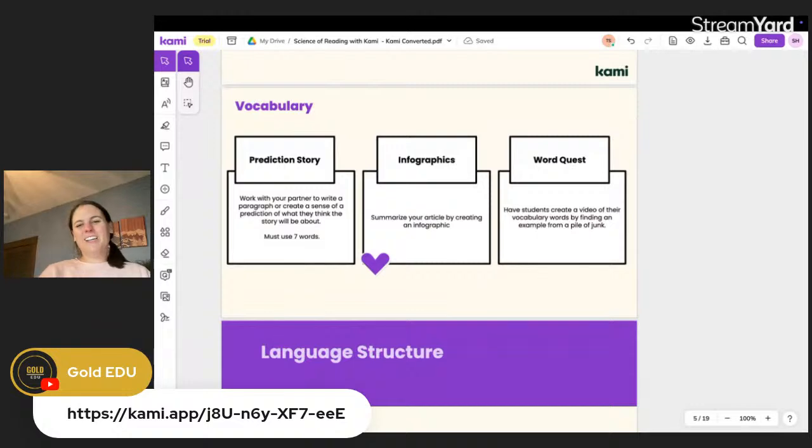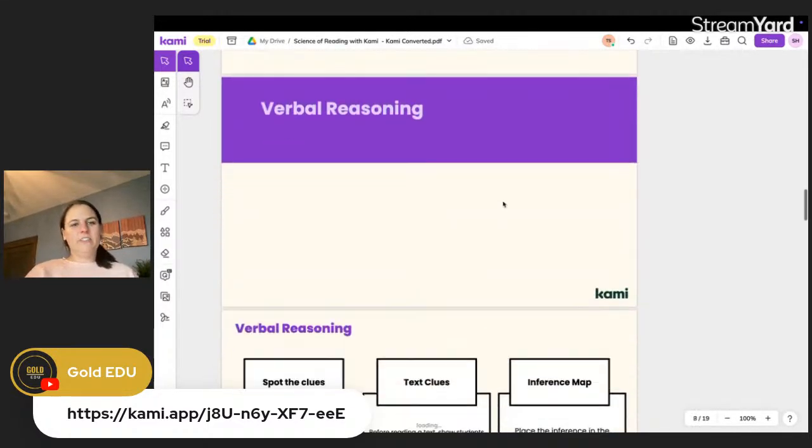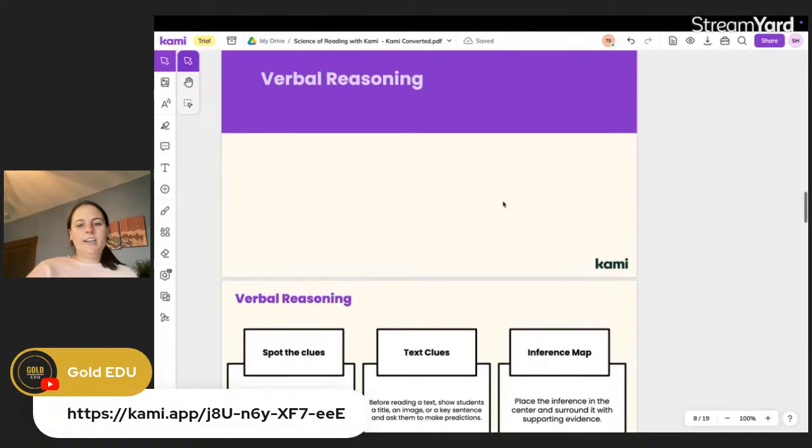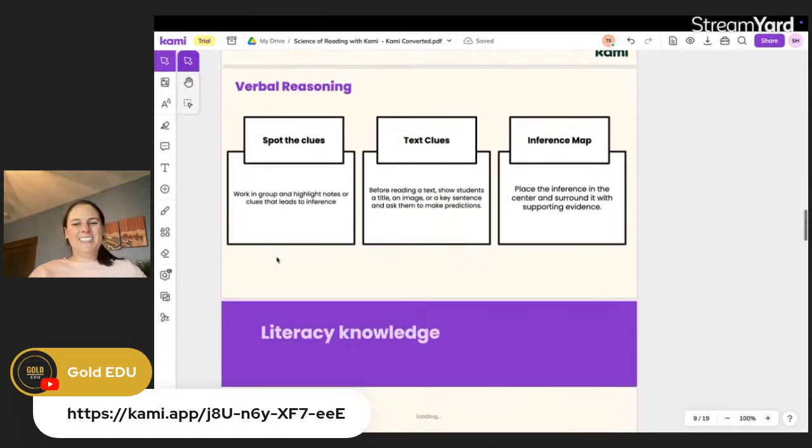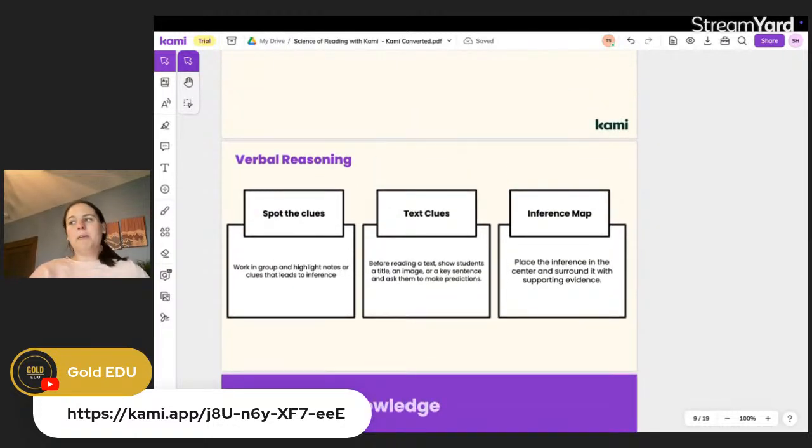Okay, awesome. Love seeing the reflections and ideas that you have to incorporate these different structures into your learning. Now we're going to go into verbal reasoning. When we're looking at this, it's dealing with inferences. This can be a really hard topic for our students. Some of you might be like, oh, I'm scared of the science of reading, but really a lot of these activities you might already be implementing and using and helping your students with.